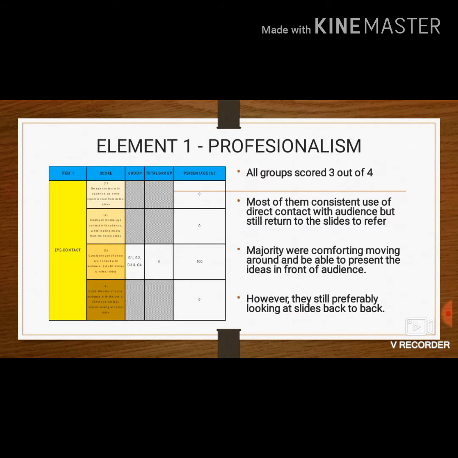So we go to the first element, professionalism. Like I mentioned before, under the first element there are three items that need to be analyzed. First is eye contact, second one is mannerism, and third one is business attire. So we go first for the eye contact.